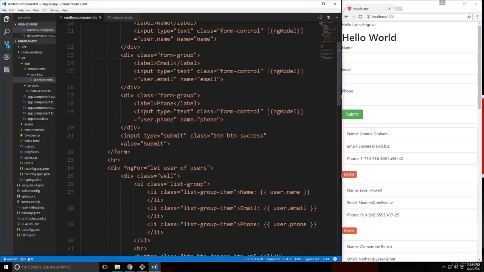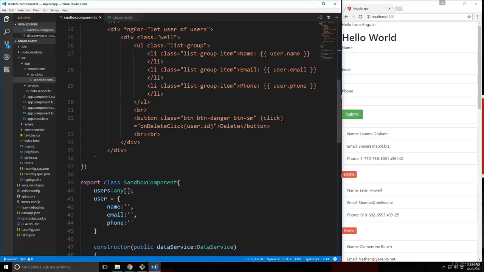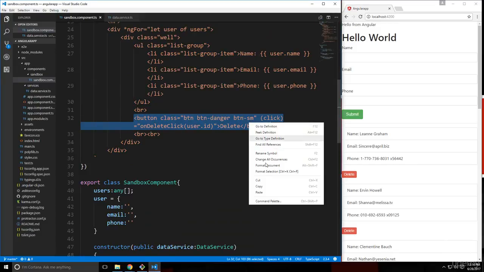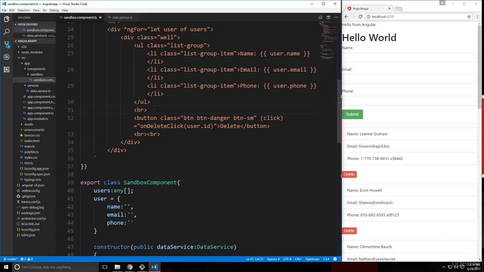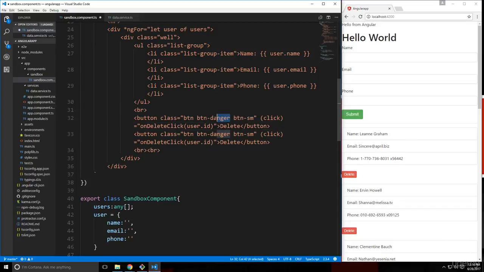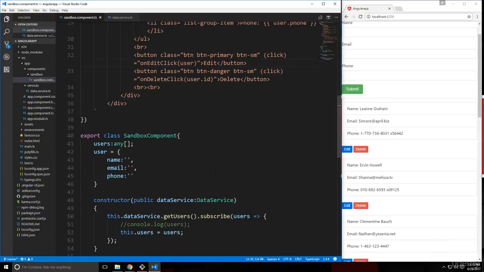Alright, so let's go ahead and put a button right next to the delete. I'm actually going to copy the delete button here, and we'll put it right above it, and then let's change the button danger to button primary, and we'll change the click event to onEditClick, and instead of passing in the user.id, we're passing in the whole user, and let's change this to edit. Alright, so if we save that, now we have an edit button here as well.